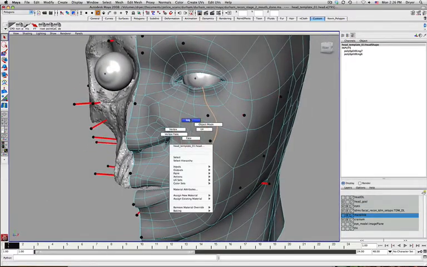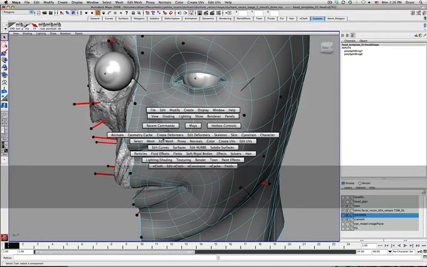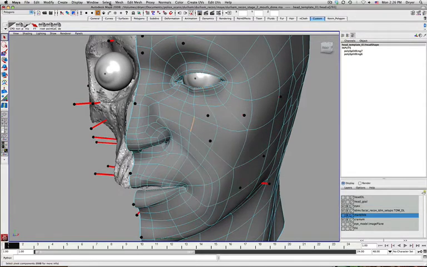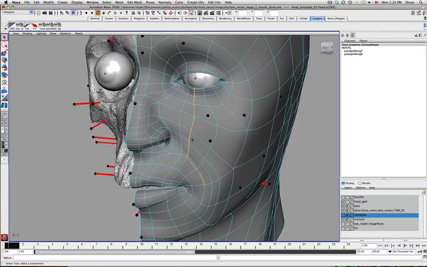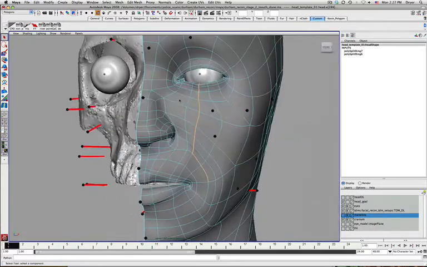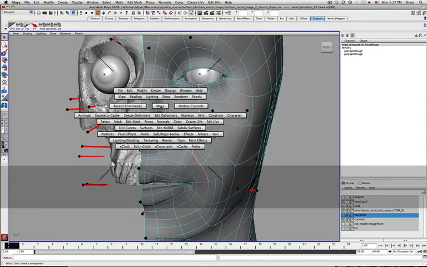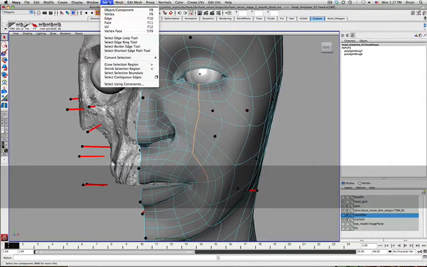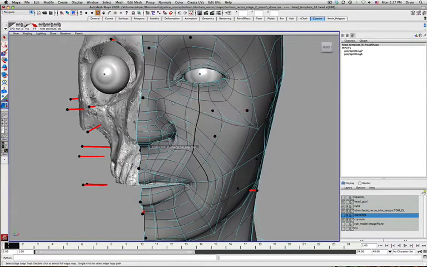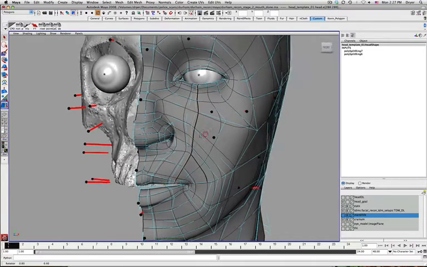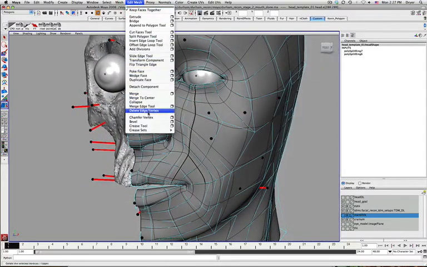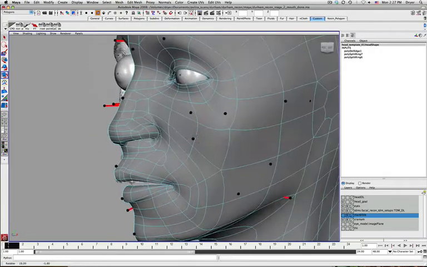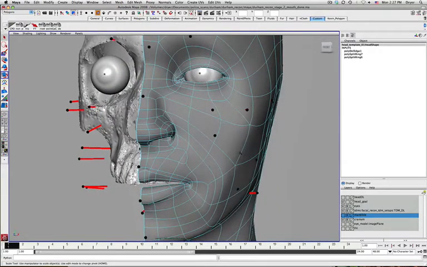So now maybe I'll go to Select up here. I can select contiguous edges and, oops, no, I don't want to select contiguous edges. Sorry, that was wrong. I want to go to Select Edge Loop, not contiguous edges. So just double click on one of these. It should select all of those. Now I can go to Edit Mesh, Delete Edge Vertex, and there I've got a more even distribution of polygons here.